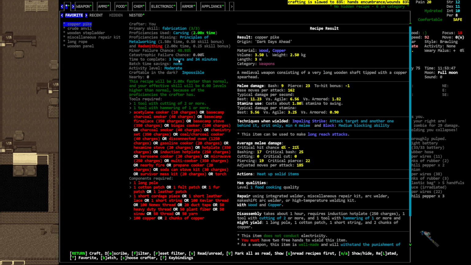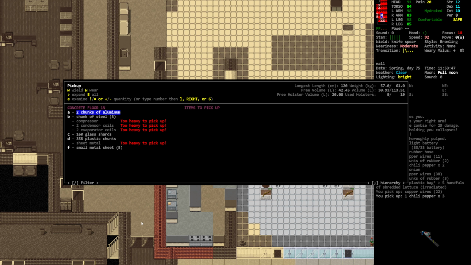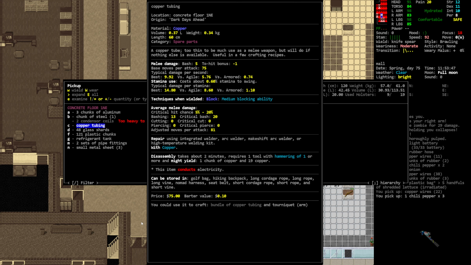One thing I want to check is if we go to this copper pike, for example, that we want to build. We can see it needs 100 copper or 2 chunks of copper. I'm assuming this copper is basically the copper in powdered form, almost. And then, if we grab... Where is that copper? Over here. Right. If we look at the copper tubing, we can make a bundle of copper tubing for that. Okay, I don't think that's actually what we want, is it?